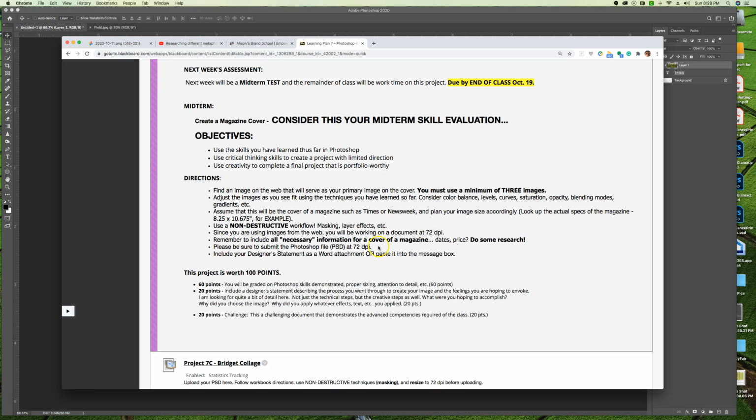Another thing I want you to do is look at magazines. What's on the cover of a magazine, beyond obviously the name? There's usually something like what issue it is, what date it is, what volume it is. Quite often the price is included on there. Sometimes there's a barcode. Do some research and make sure that it includes all necessary information.